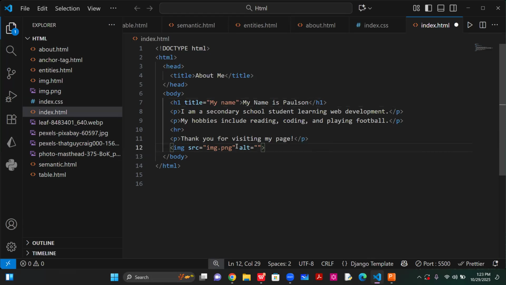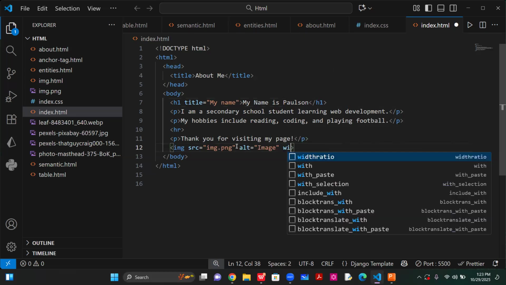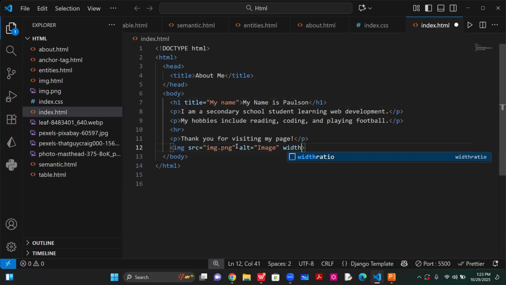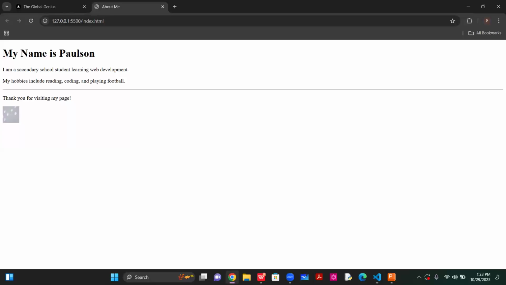We'll talk about it in a bit. I can just say image. All right. And then there's another attribute we can also give: the width attribute. So these are different types of attributes for an image. I can say the width is, let's say, 50 pixel, and then the height is also 50 pixel. I think I should put px there. Yeah, I think so. So if I save, go to the browser, we have the image here. You can see the image here.